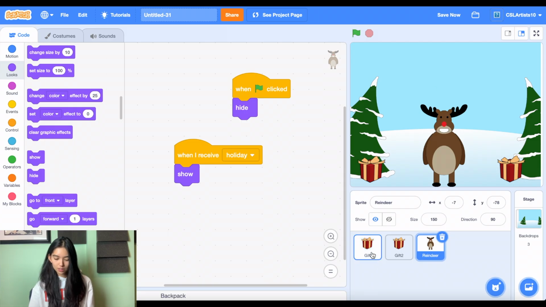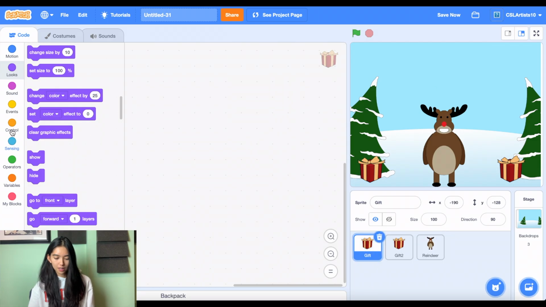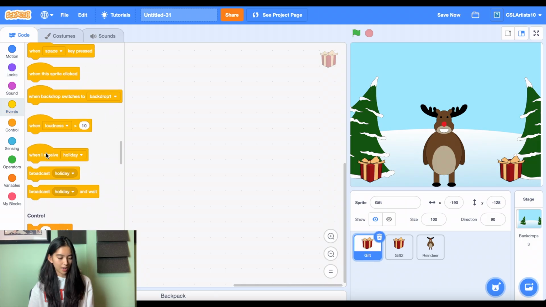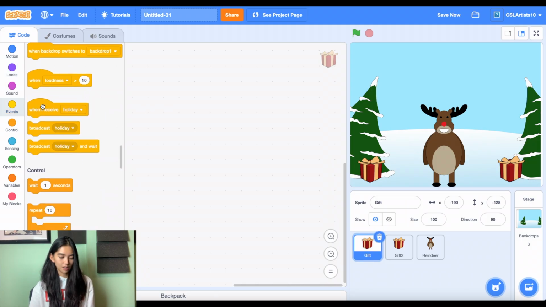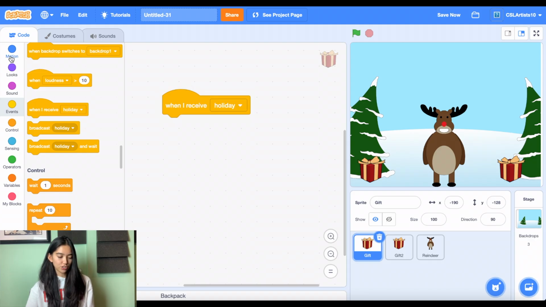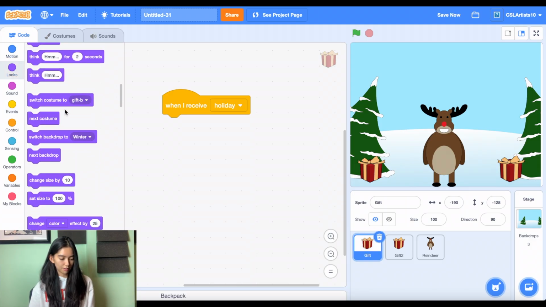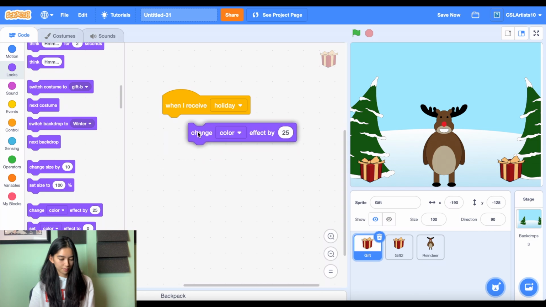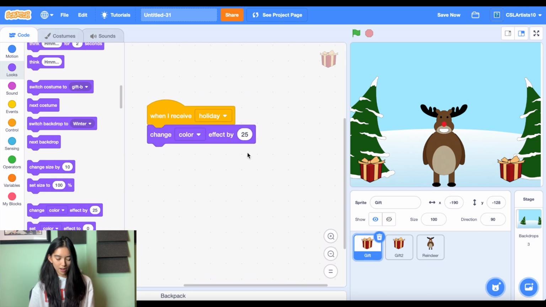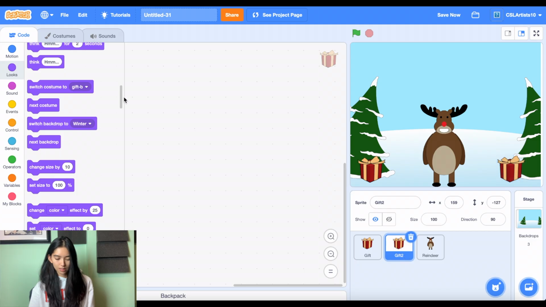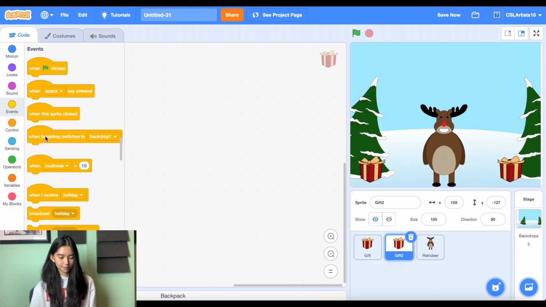So let's do a little bit of animation now, shall we? Let's go to GIFs and we're going to drag our receive block once again, when I receive holiday. And let's add some animation into it. So here's what I can do. I can go to looks and I can add some color effect. So change color effect by 25. And why don't we also add this to our second GIF sprite?